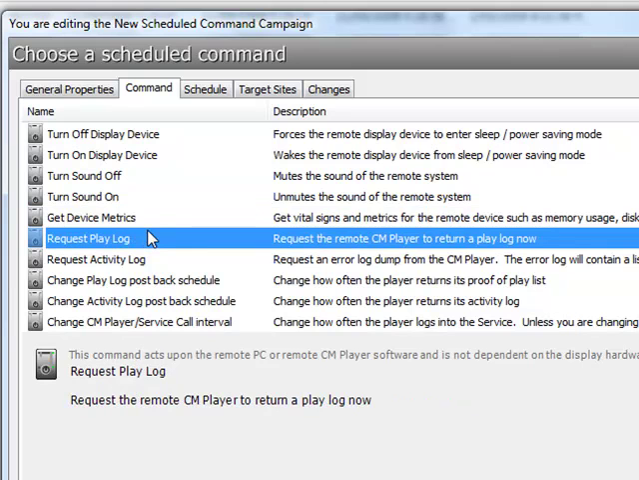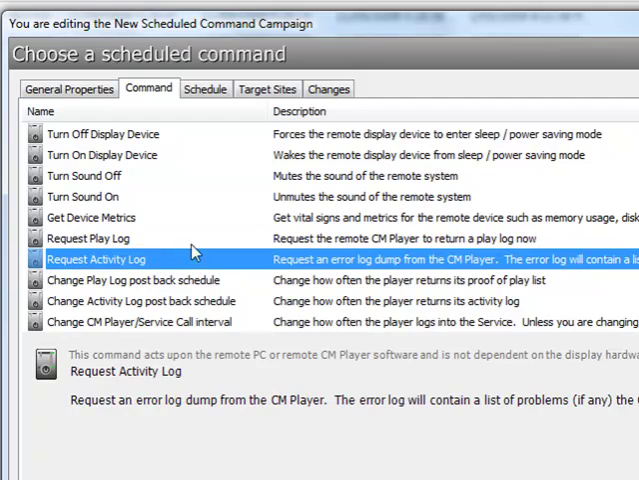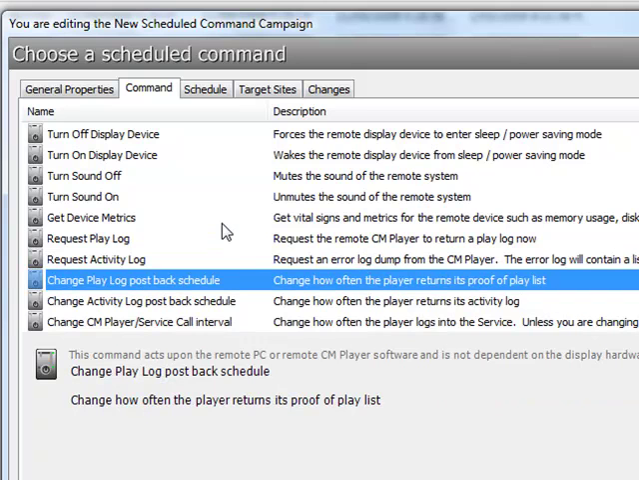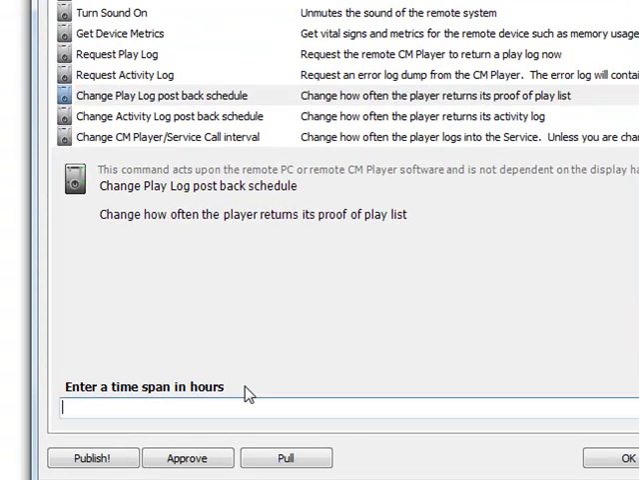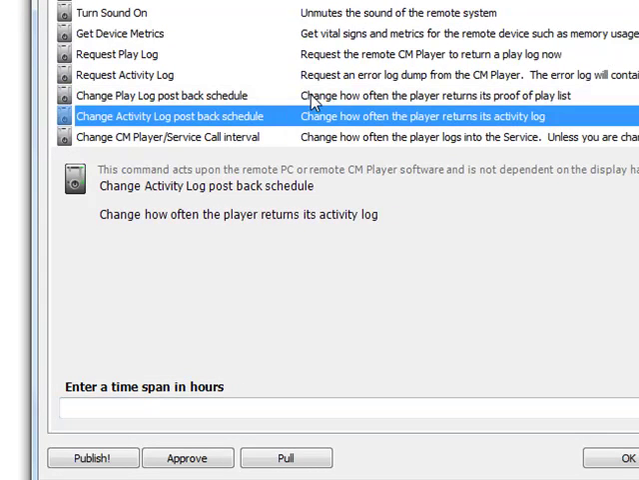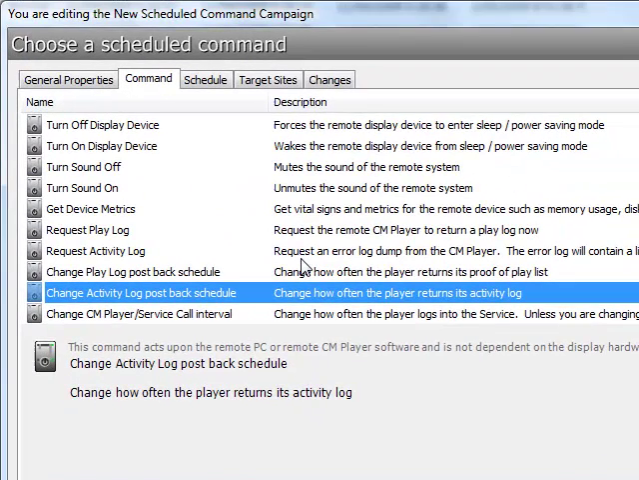The request playlog command requests the CM player to return a playlog immediately, and this will override the normal postback schedule that the player is under. The request activity log is the same as the request playlog, except that the error log is returned from the player immediately as opposed to per schedule. This command allows you to alter how often the remote player will send back its playlog. You simply enter a time span in hours. The change activity log postback schedule does the same thing, except it is for the error log.